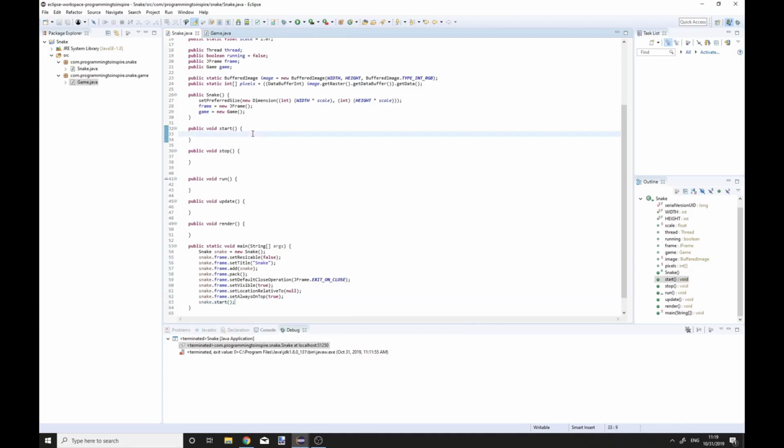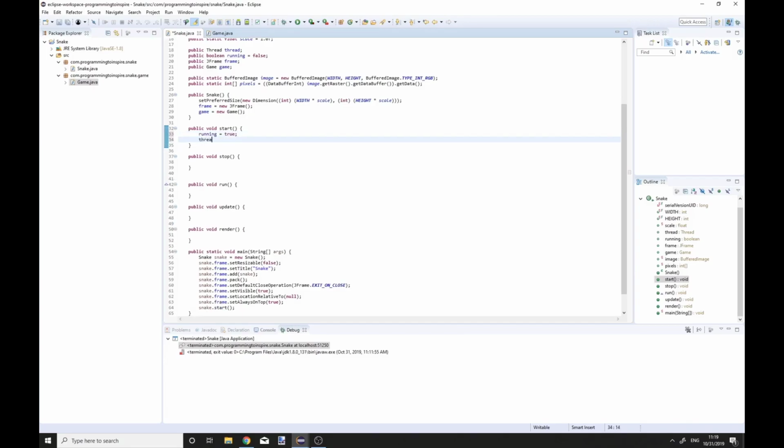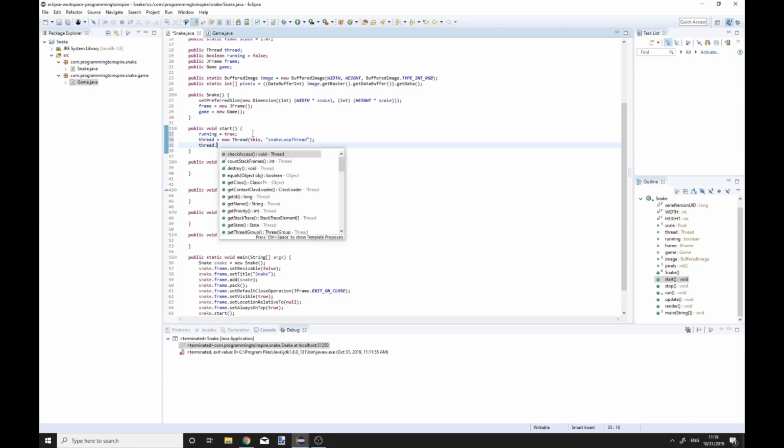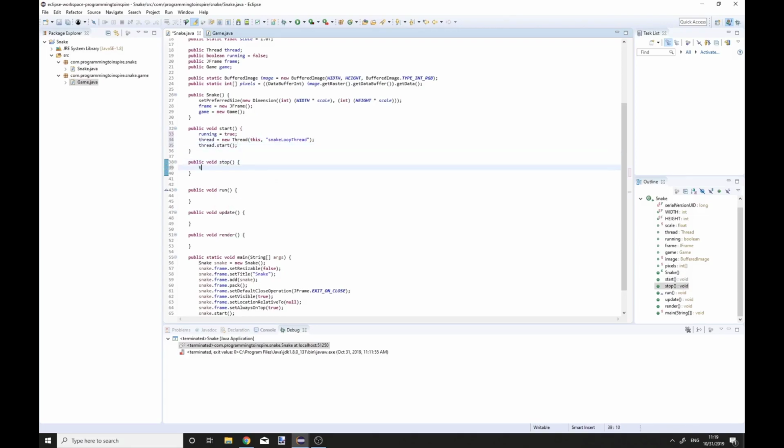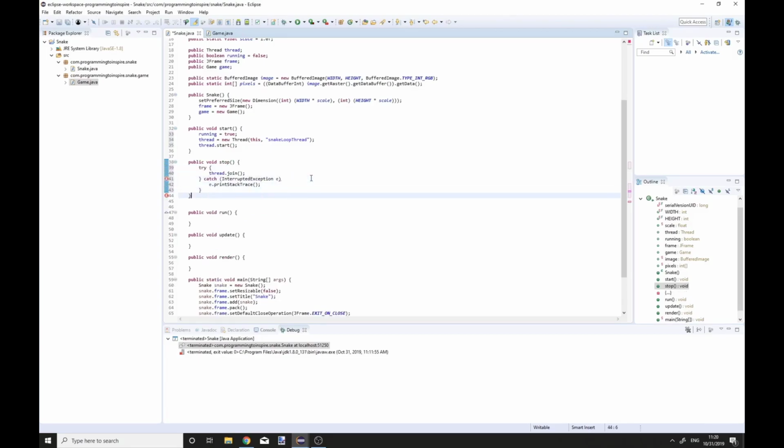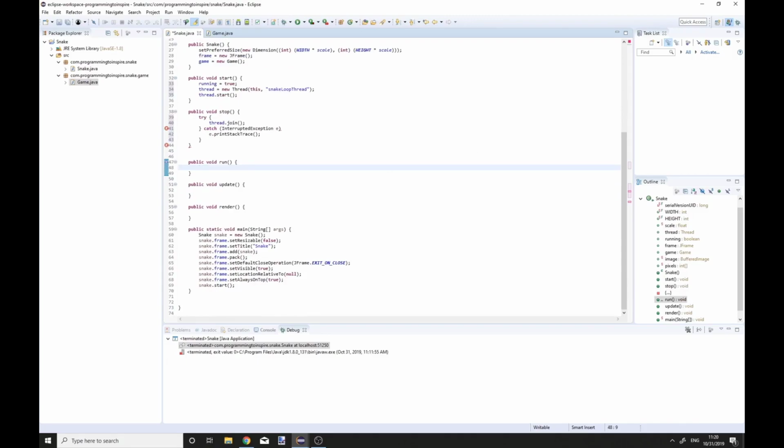In snake.start we will make our running true and initialize the thread variable equal to new Thread, this, comma, "Snake loop" thread, that will call a run method. Then thread.start to call it. In the stop method we will join our thread, that will kill our thread when stop is called. Surround it with try and catch. In the run method we'll create our game loop that will call update 60 times a second and render as many times as the computer can handle.